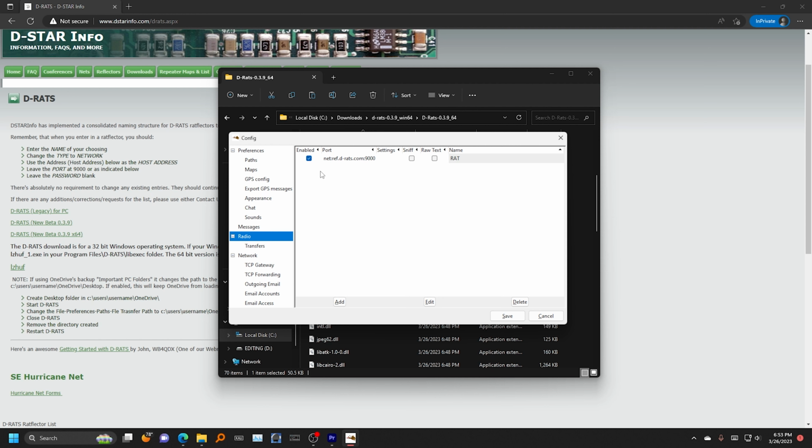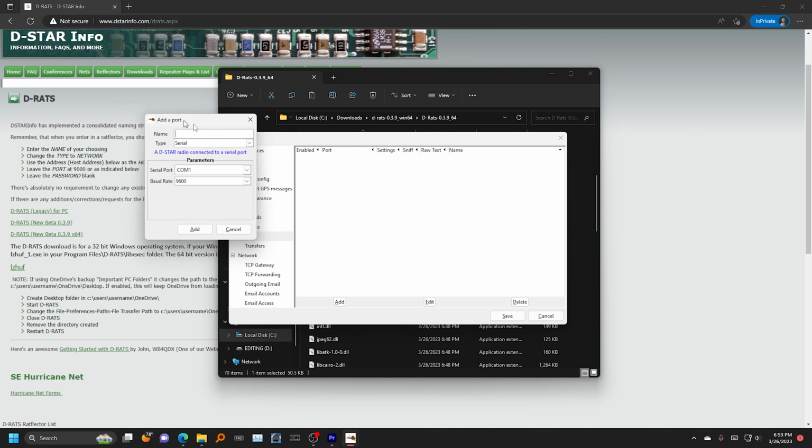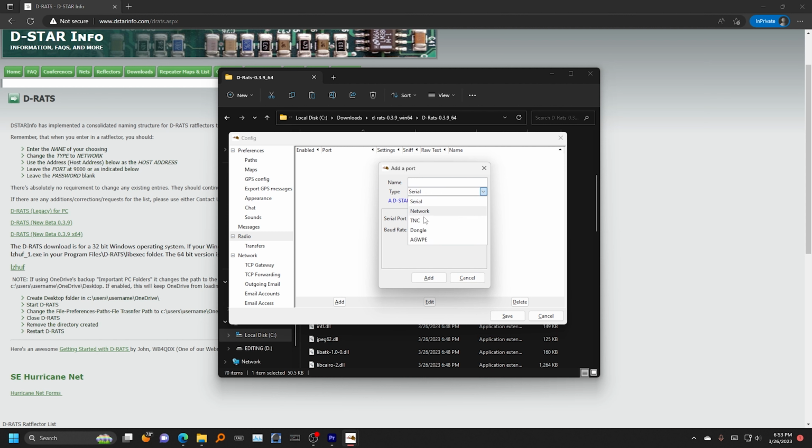DRATS uses things called ratflectors, which go over the internet, which I don't really mess with. So typically this will be on there by default. I usually just remove that. Then you can go to add your TNC, or if you're using a D-Star radio connected to your computer. In my case, I'll be using a TNC. I'm going to be using it with my Kenwood, which I know is COM 5.